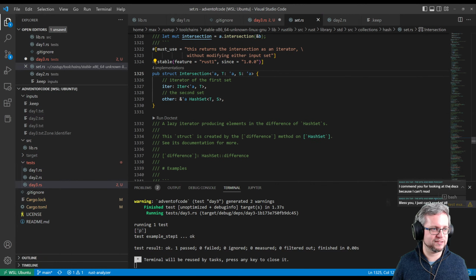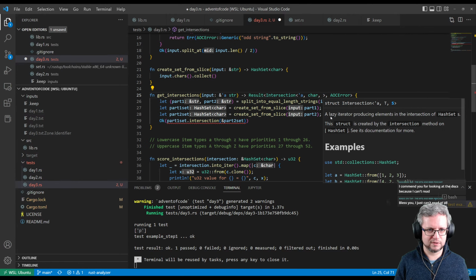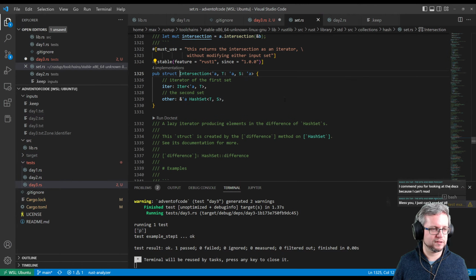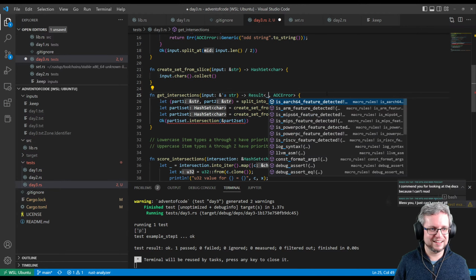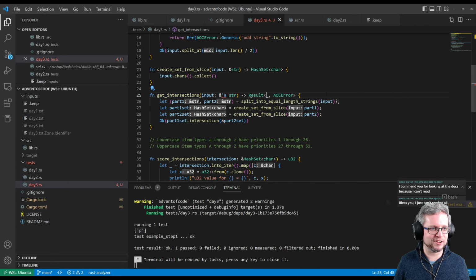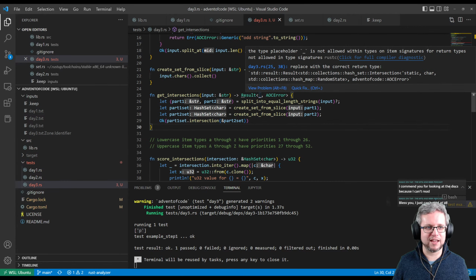What is the T? T is the type of the iterator. The hash set is a T, so we're going to have char. Char? And then S is... Oh, I can't remember what type S is. Oh, this is going to be a pain, isn't it? Can I just do that? I don't care what type it is. Just return whatever type. Return with... Okay, there we go.